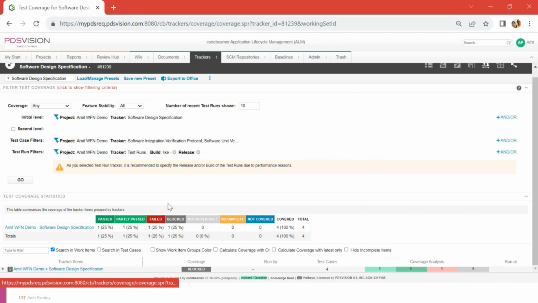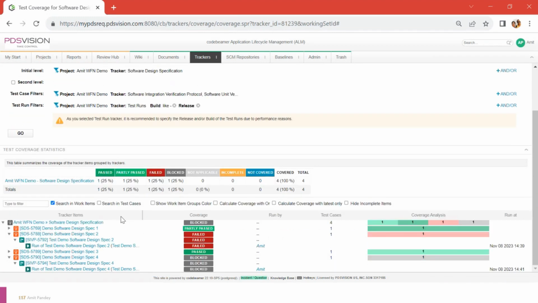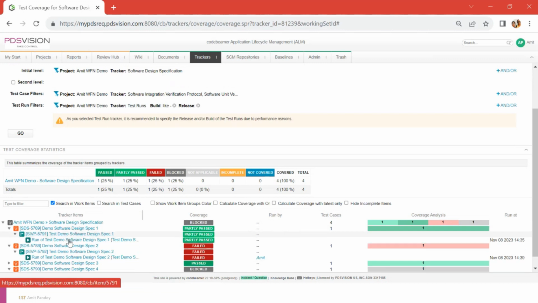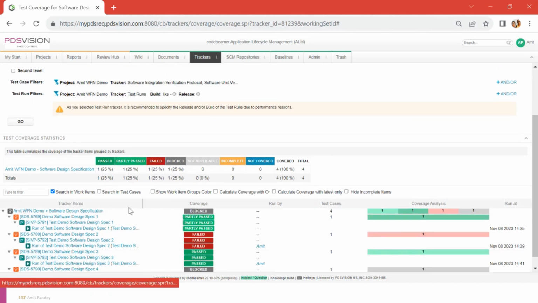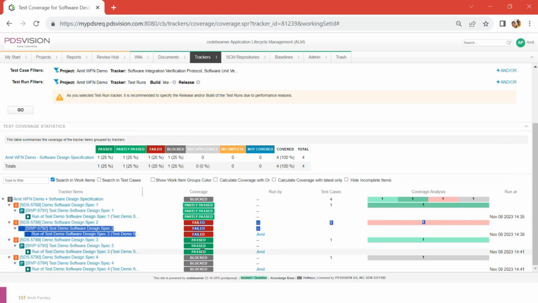Now, if I expand it here, it will show me all the 4 requirements, and then when I expand each of these requirements, it will show me the subsequent or the below test cases. And then for each of these test cases, it says that there's a test run. Like for example, for this requirement, there's a test run, and for this test run, this is the status. Like it is partially passed. In the next case, it was failed. The other one was passed, and the other one was blocked. And then it shows me the run here.